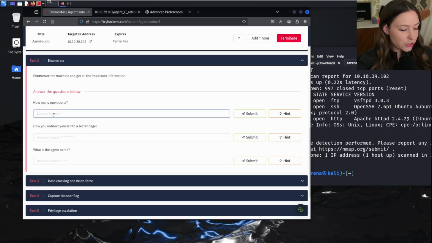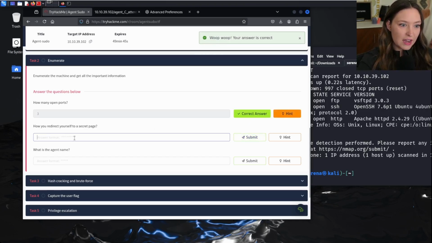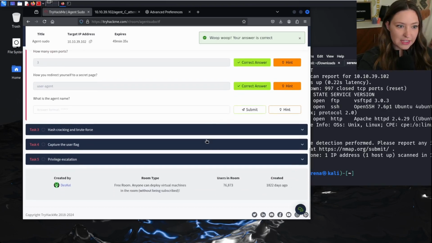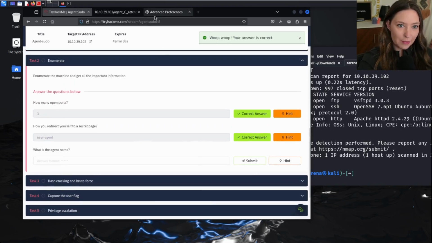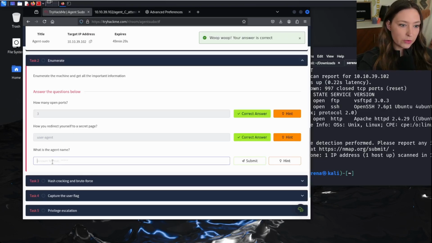Let's fill out some of these questions here. We already got 3, so I'm going to submit that for how many open ports. How you redirect yourself to secret page. We're going to type in user-agent. Hopefully that is correct. Okay, awesome. And then it says, what is the agent's name? If we go back to this web page, it says attention Chris. So we will try Chris for our answer here. Submit. And there we go.